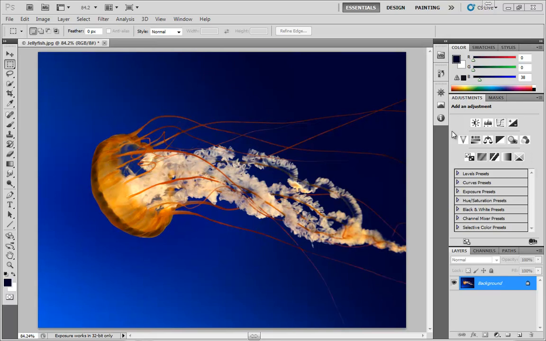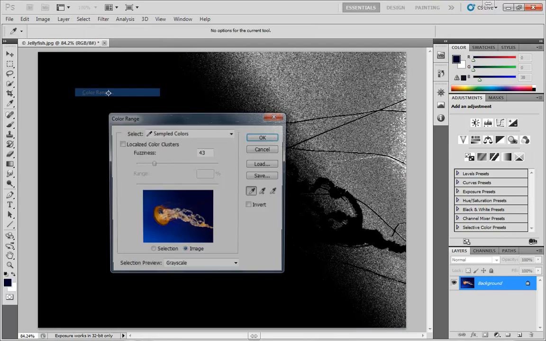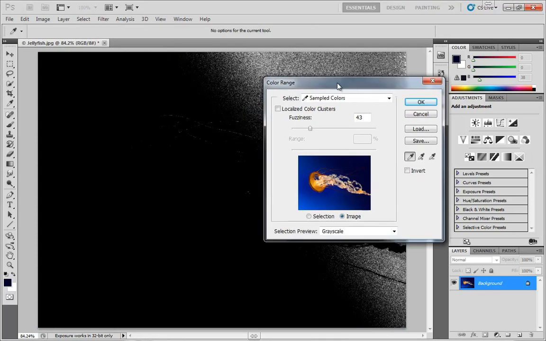In this video, I want to talk about select by color range. What this is going to allow you to do is make a selection on your document based on a tonal range of colors. It's pretty easy to do, actually. Let's go under Select and jump down to Color Range. And here's how this works.